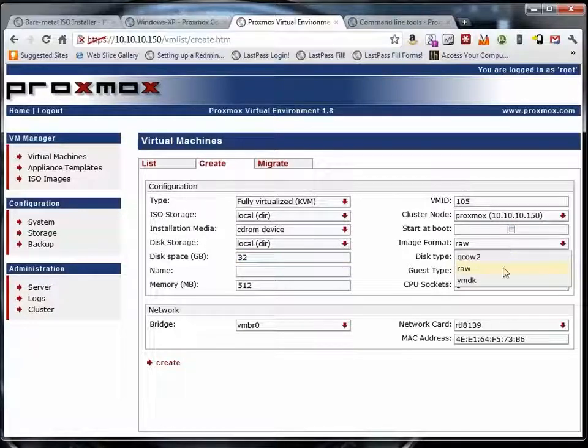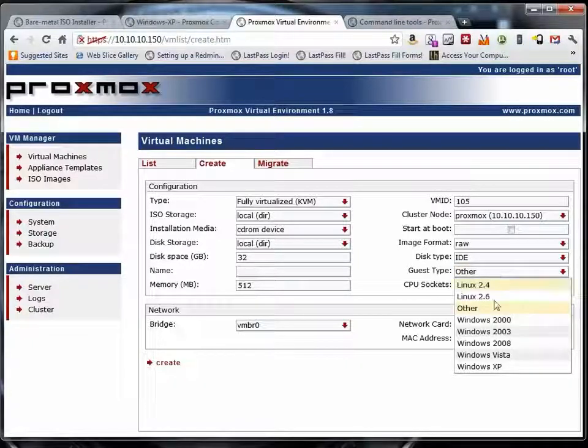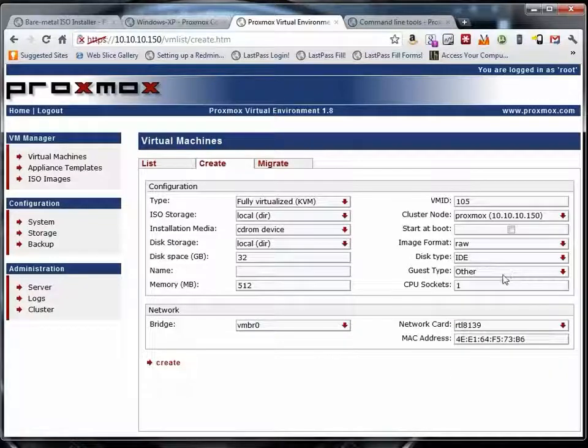Image format. This can be raw, VMDK, which is VMware's thing, QCOW, which is QEMU, I believe, which I think is actually supposedly a better one. I haven't used it myself, I don't think. Disk type: IDE, SCSI, VirtIO, which is supposedly better performance, but has some drawbacks. Guest types. This allows you to choose Linux, XP, etc.